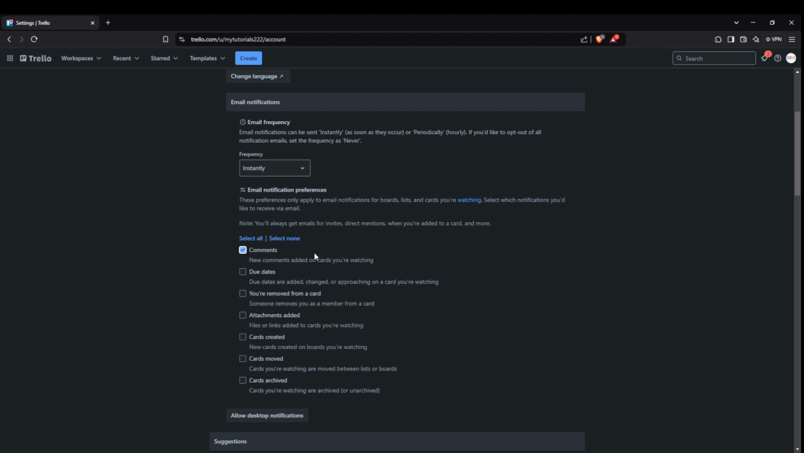The final step involves ensuring you're actually subscribed to comments notifications. In the same email notifications section, you'll find a checkbox labeled Comments. Click on this checkbox to activate email notifications specifically for new comments. This means any time someone adds a new comment, you'll get an email notification right away. And that's all there is to it.